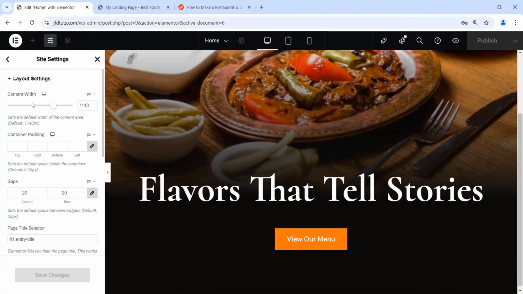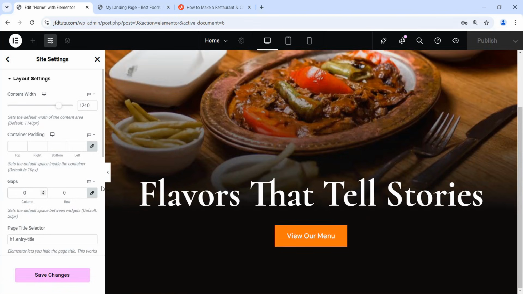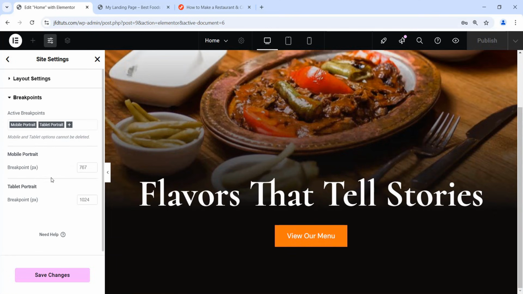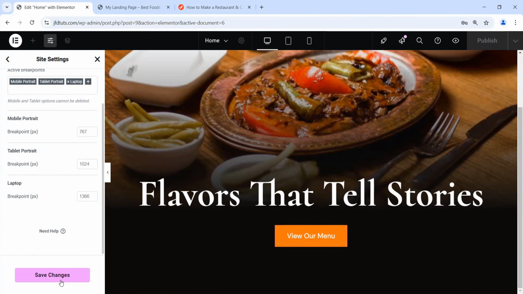First we have this content width. On most of our containers, we add 1240 pixel like this, right? So I'm just setting it once and never have to type that later. Then we have these gaps, make them all 0. Then scroll down, you'll find these breakpoints. In the breakpoints, we have all the screen options like mobile, tablet. But in between desktop and tablet, I want to add one more, which is laptop. So we can click on this plus, then select laptop. And now save the changes.